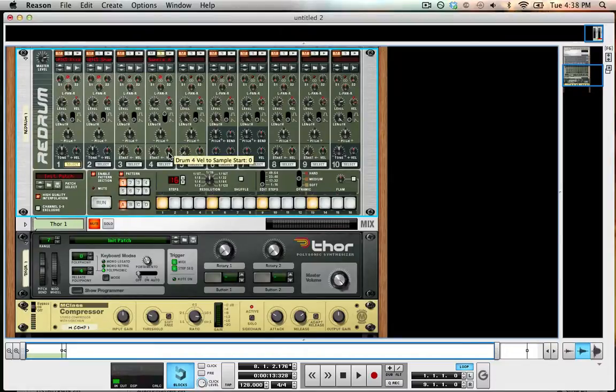And this again has a velocity modifier, so you can make it so that the harder you hit, the further along the sample it goes. Or vice versa, if you have the velocity on the negatives, you can make it so that when you play quieter, it starts partway through, and when you play hard, it starts closer to the beginning. So that's that.